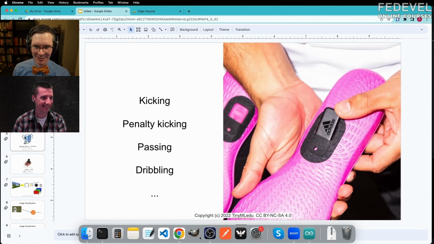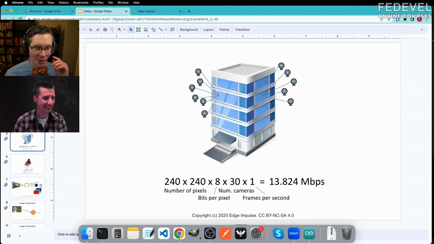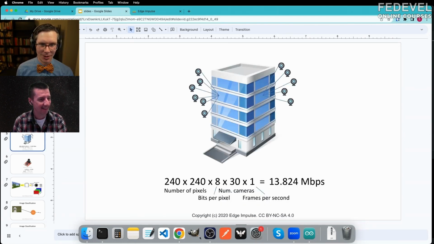Okay, let's go on to the next slide. So here's a bit of a specific example. I'm going to show a vision example where I'm going to show hand signals. But imagine a camera that maybe you just want to do person counting.